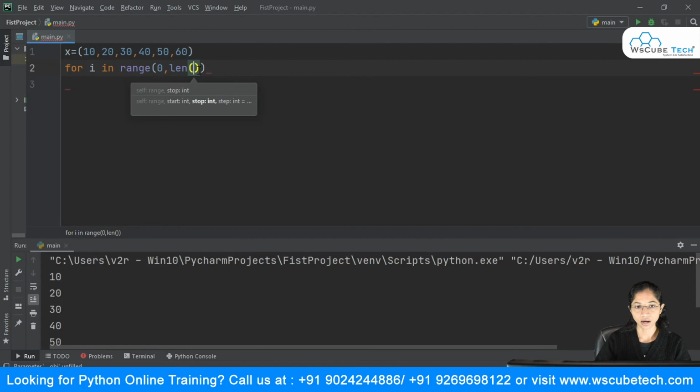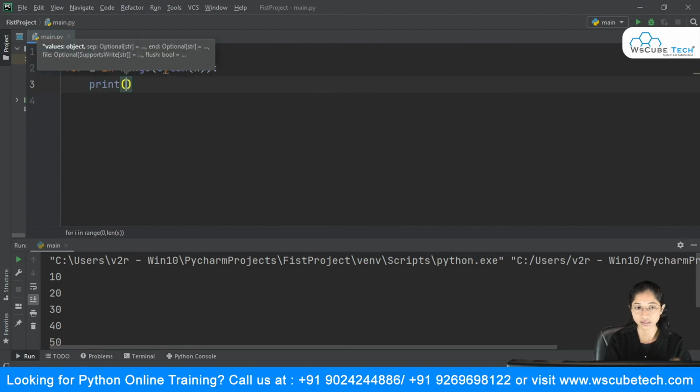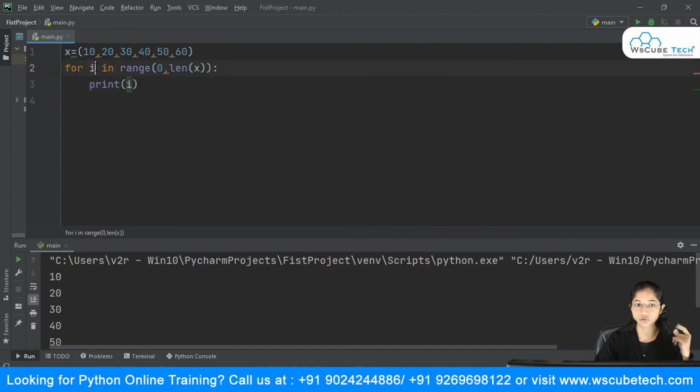And here I will just pass this x, because I want to calculate the length of this and go through this particular tuple. So I will say that you start with 0 and go till the length of x, and till that time this loop will function. And I will simply say print i, so it will give me this i, that is 0 1 2.